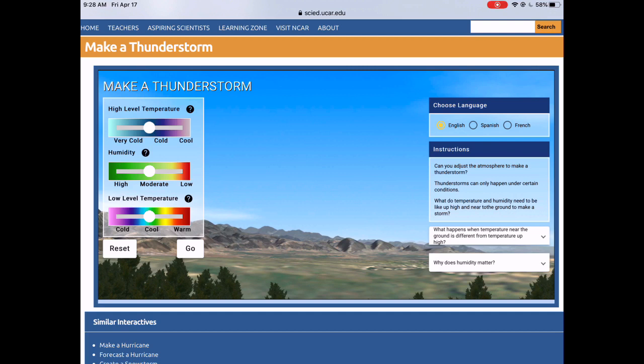And what I'd like you to do is rearrange those sliders. They slide to the left or to the right for all three of these variables. And I want you to answer three questions for me. As you adjust those settings, there's a go button there, and it'll either make a storm for you or it will not make a storm for you. You'll see it develop in the middle of the screen. I'd like you to give me the conditions for the high level temperature, the humidity, and the low level temperature for a small, medium, and large storm.